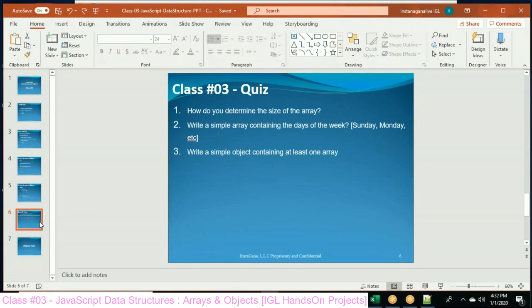So that concludes our class number 3. Before we say goodbye, we will also take a look at a quiz. There are 3 quiz statements or questions for this class. The first one is, how do you determine the size of the array? I've given examples in terms of how to determine that. So size and length are the same.